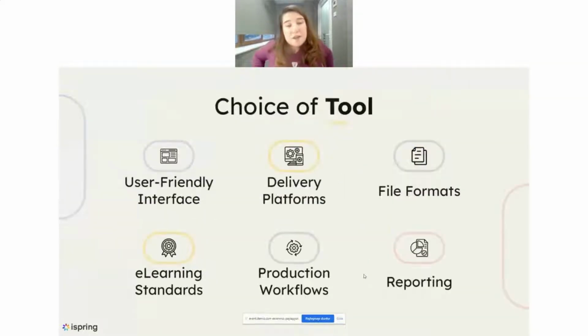And another aspect is choosing some tools for authoring. While you are choosing some tools, you need to have some consideration. The first one is user-friendly interface. If you have a basic interface, it means that you can design something better. For example, some authoring tools have a PowerPoint-like interface, which is easy for us because we are aware of the PowerPoint schema, so it's better for us.